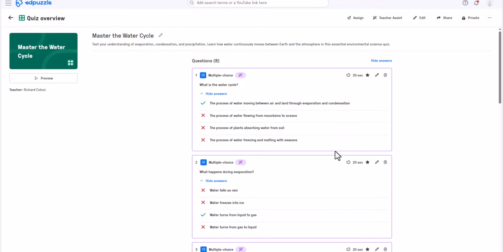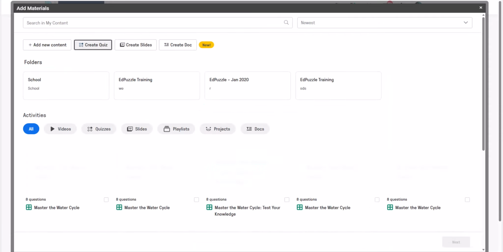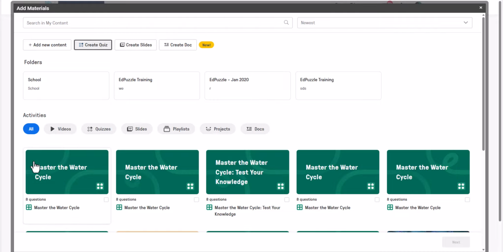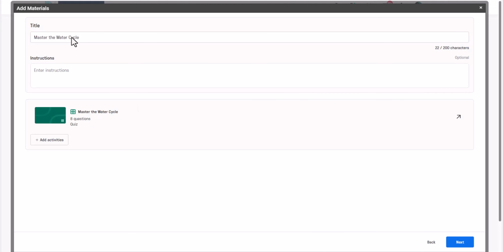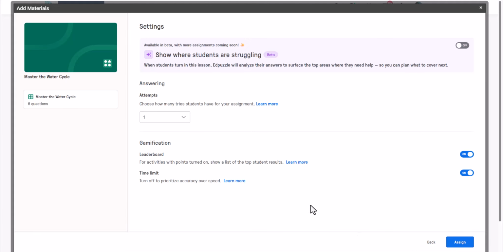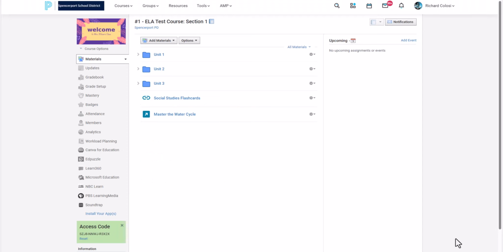I'm going to go back to Schoology, and now I want to select the quiz that I just created right over here that says Master the Water Cycle. I'm going to select Next. I can change the title if I want or provide extra instructions. Now some options on how I want to run this game, leaderboard, time limit. There's also a nice option that will show when students are struggling. I'm just going to leave this as it is and select Assign. And there my quiz is.